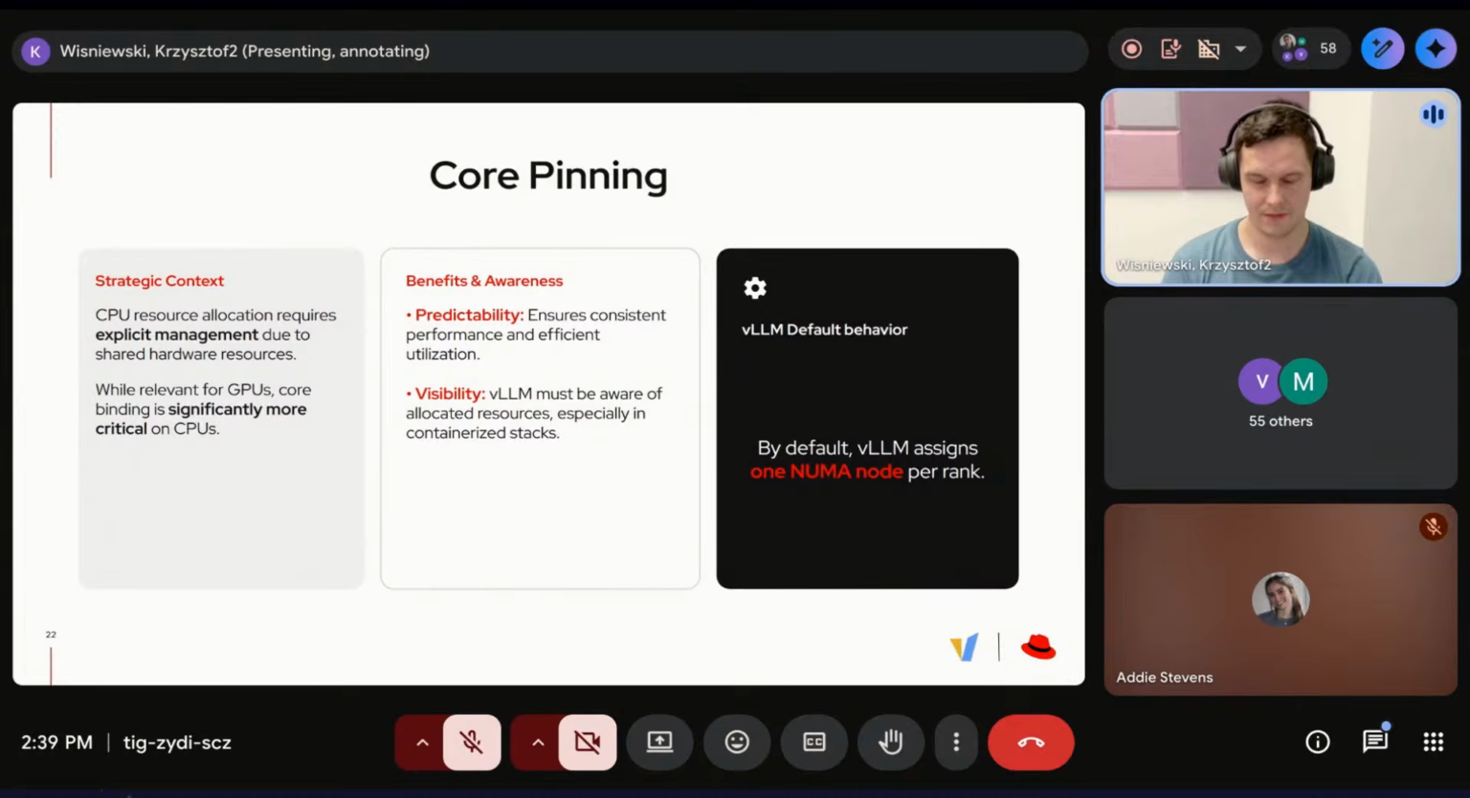Historically, a NUMA node was the whole CPU, but with the recent introduction of sub-NUMA clustering, you also have chiplets that are parts of the CPU. So if you have SNC enabled on Granite Rapids, which is the newest CPU generation, you can have 2 or 3 NUMA nodes on a single physical CPU.